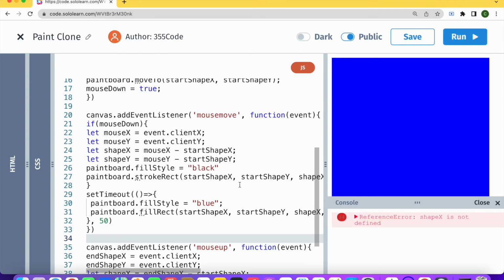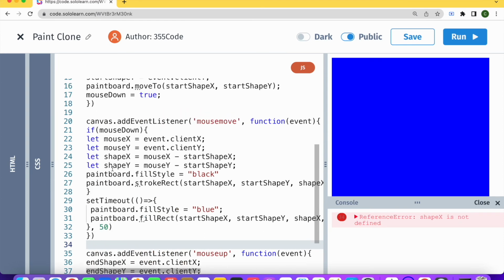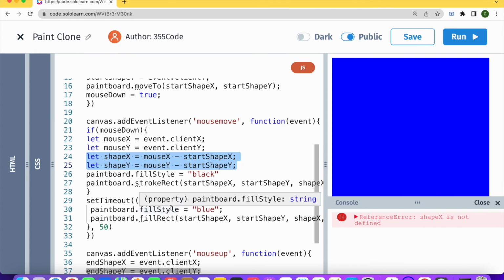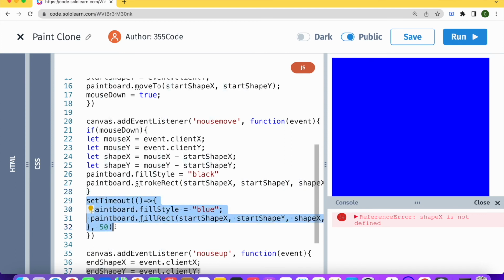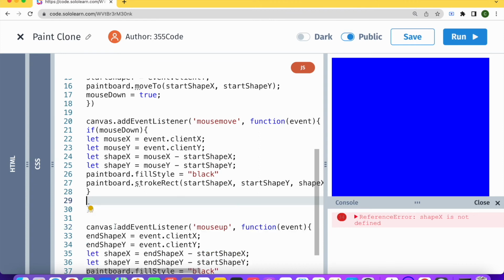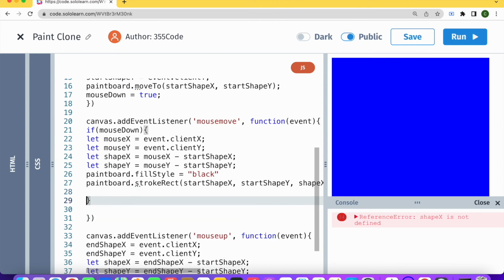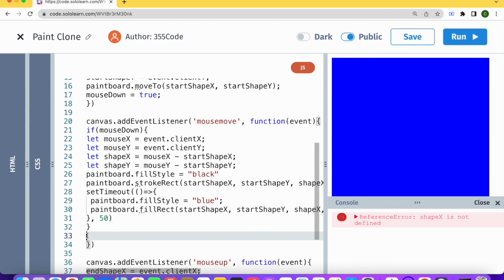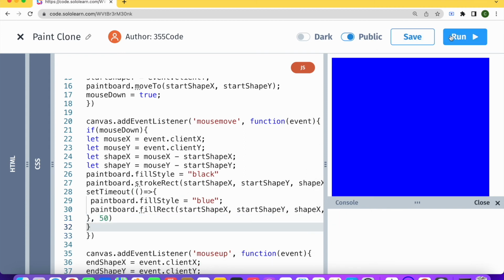Shape X is not defined in our timeout. So let's copy this. And, oh, okay, so now I see where the problem is. I had built the timeout outside of the if statement, which we actually want it to be on the inside. So let's copy that and put that over here. So this is how it should look. And now let's run it again.